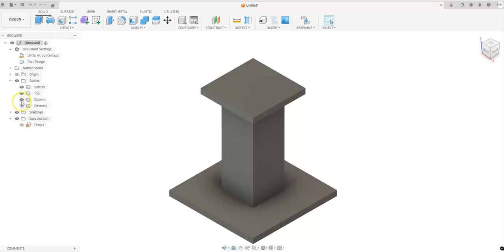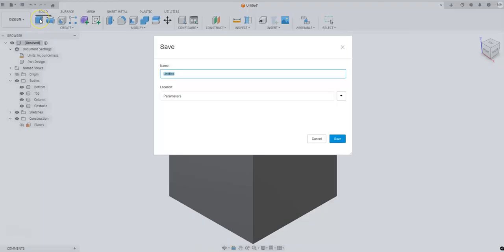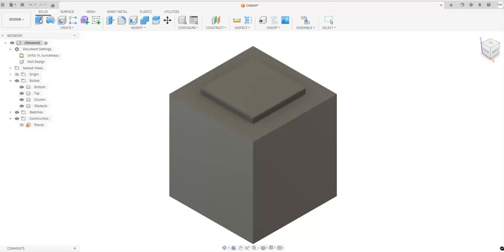We can turn on and off what we might want. We have everything named correctly to make life easier for us when we start doing generative design, also known as GenDes. Let's go to Save, and I'm just going to call this column. You can call it whatever you wish. I'm just going to call it column. I'm going to hit Enter.